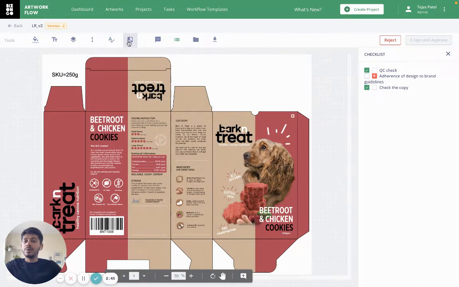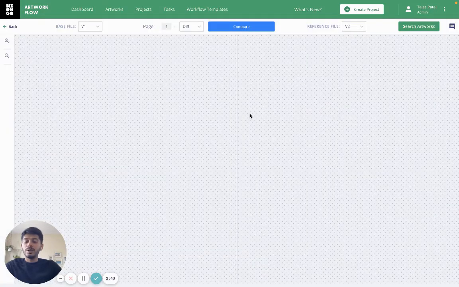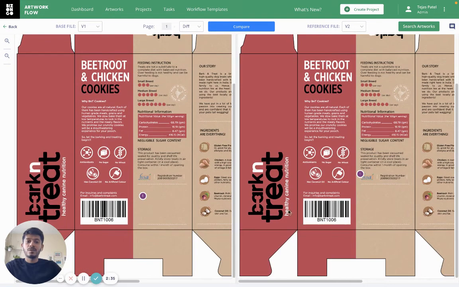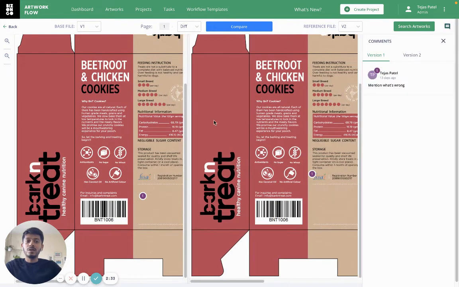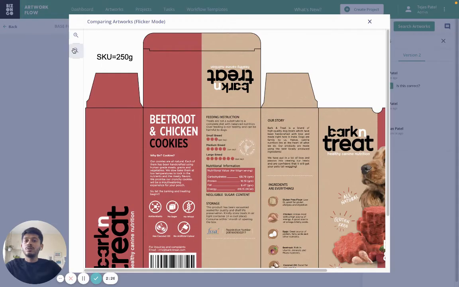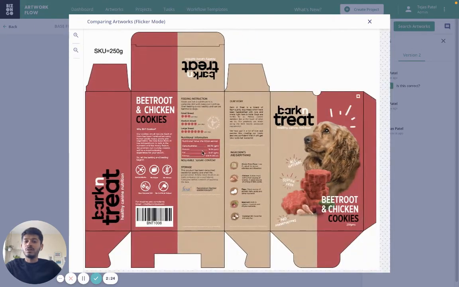And lastly, there's a compare tool, which will allow you to compare between two versions of the same artwork. So you can compare a previous version with a new version of the artwork. You can see comments made in both of these artworks. And you can also choose to use the flicker mode to identify exactly what has changed on the artwork. Whatever has changed on the artwork will flicker over here, which will make it easier for you to identify the changes.